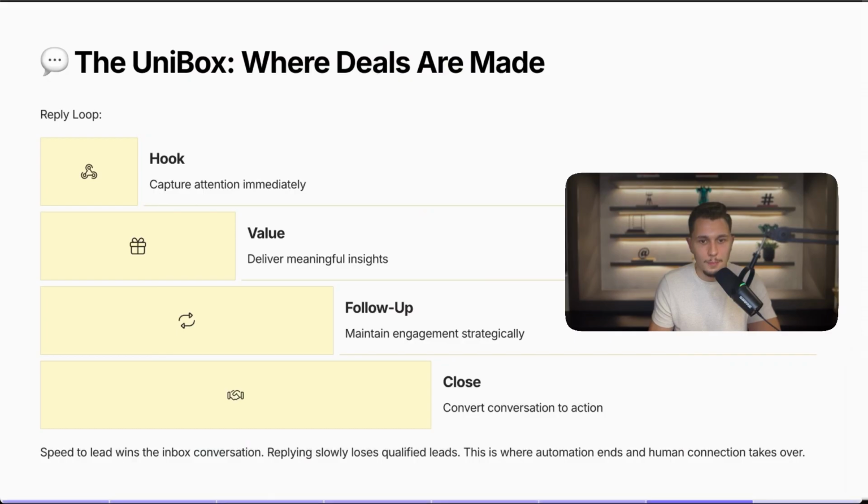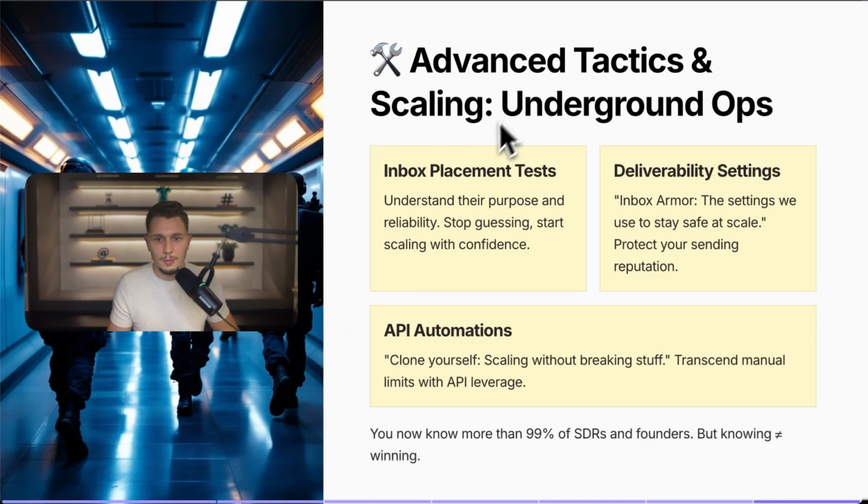So let's talk about some advanced tactics and scaling mechanisms. These are your underground operations, if you want to call them that, which are going to be very simple. Number one, inbox placement tasks to take a look into your deliverability every once in a while. I'm going to explain that further in a second. Then deliverability settings, advanced settings that most people don't see in Instantly that are very helpful to you. And then putting everything on autopilot, which is the API automation. It's pretty much cloning yourself and making this machine run without you. So without further ado, let's talk about inbox placement tasks first.